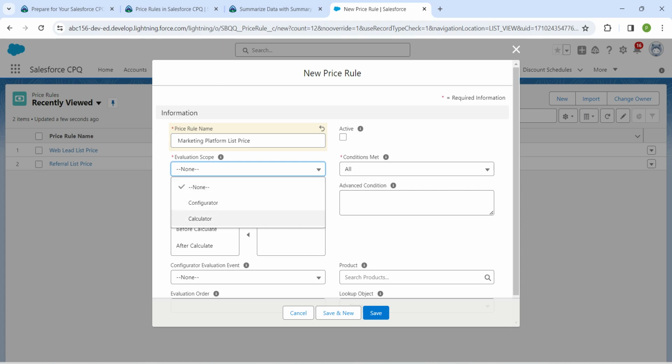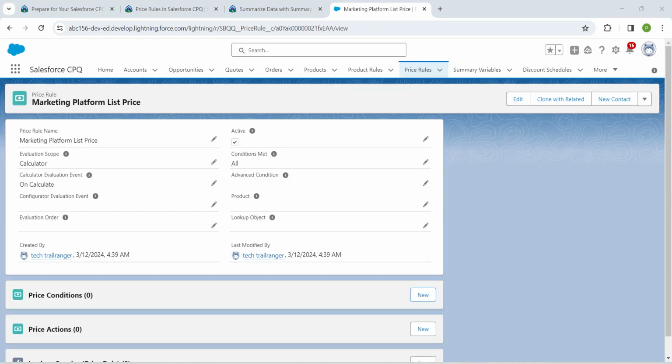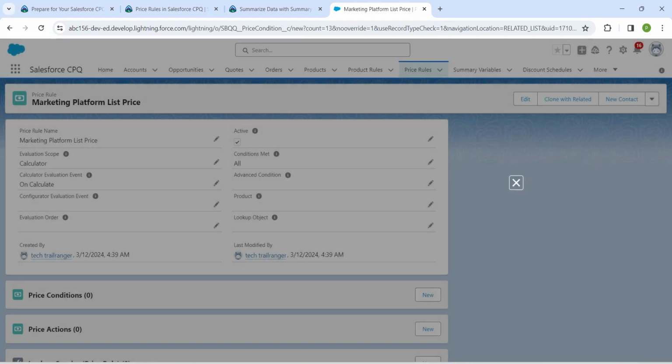For evaluation scope you are going to give it as calculator and check this active. Now click on save. Now click on new next to price condition.